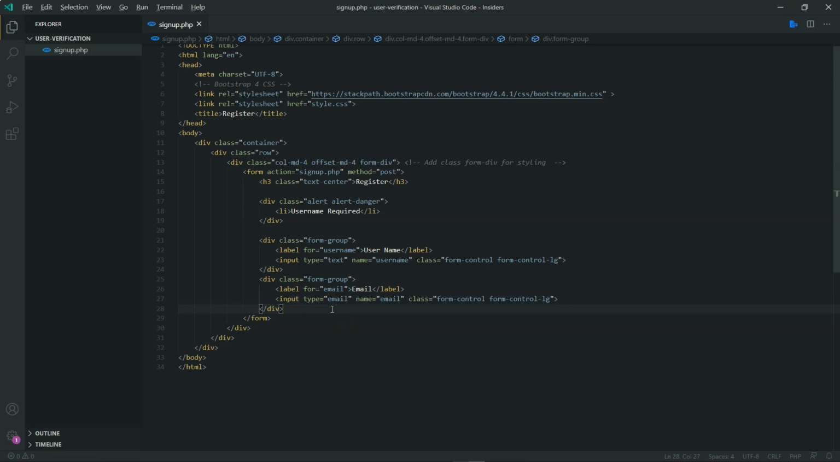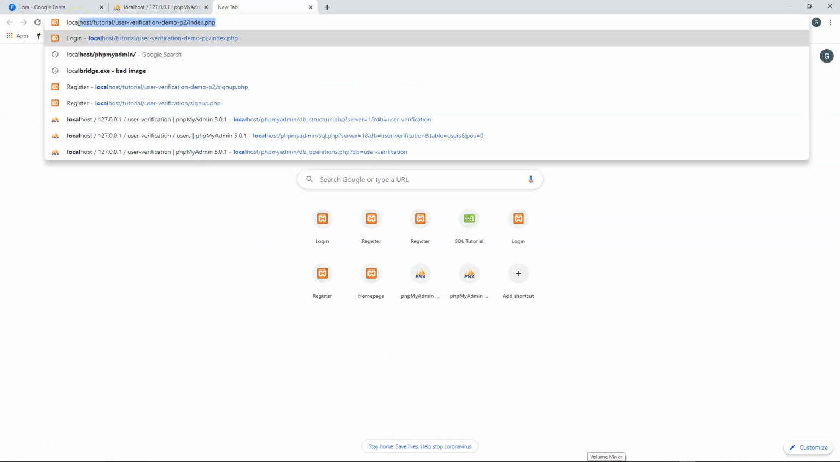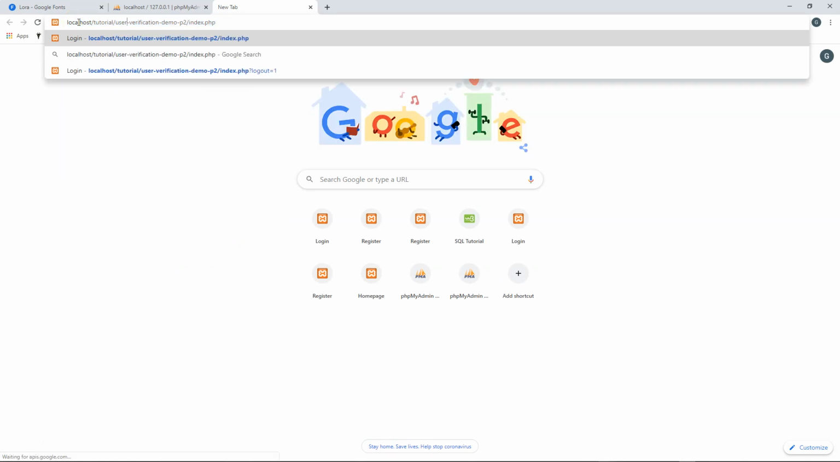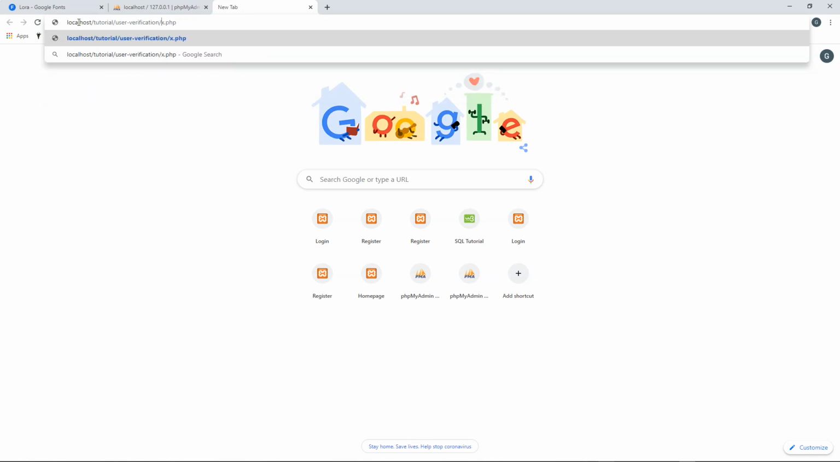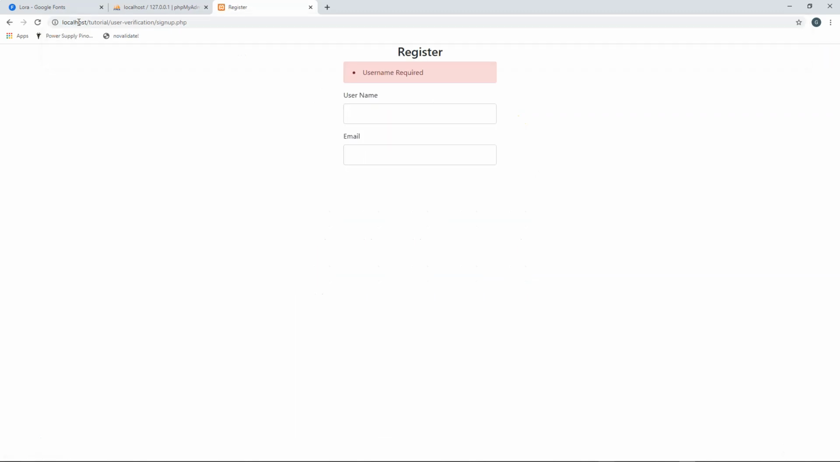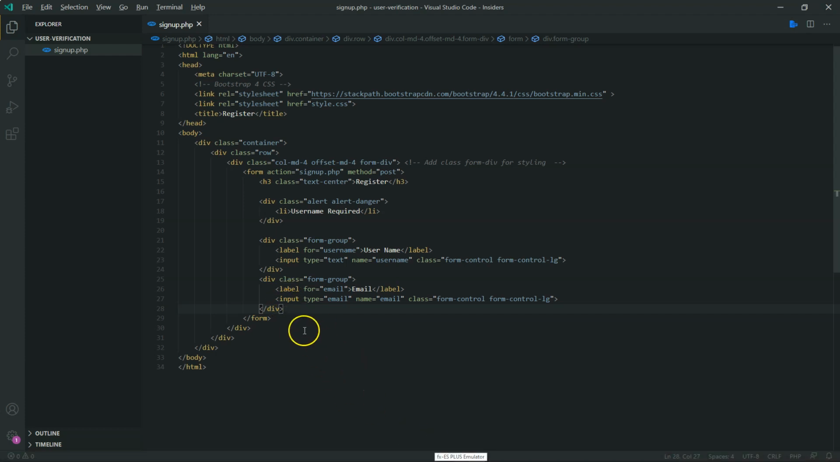Okay, so let's get started. Let's see what that looks like to start with. So if we go to localhost and we want to go to user verification and look at signup.php. Oops. And this is what we ended up with the last time we worked on this. Okay, so everyone should be at this point at least. So let's go back into our code. Let's start coding.